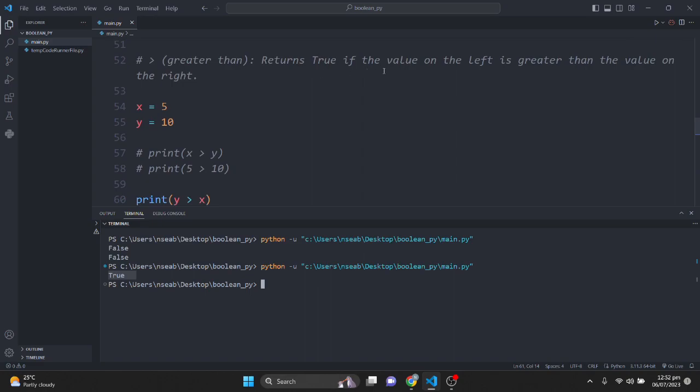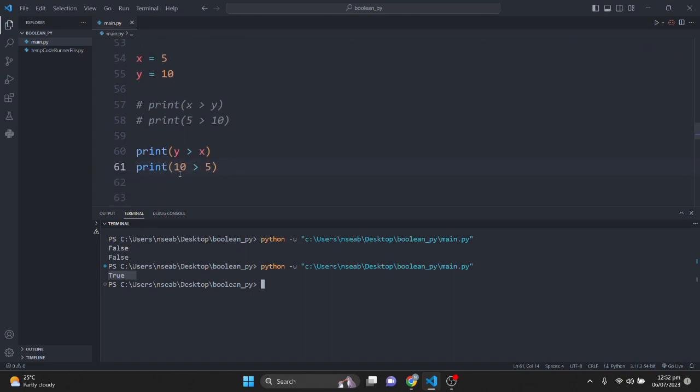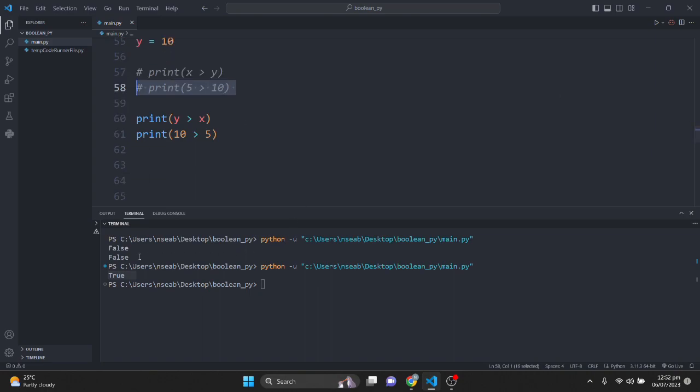Greater than returns true if the value on the left is greater than the value on the right. So in this case, 10 is on the left and it is greater than the value on the right, which is 5. So we have true returned to us. When we worked with line 58, 5 greater than 10, in this case, the value on the left is not greater than the value on the right. So we had false returned to us.